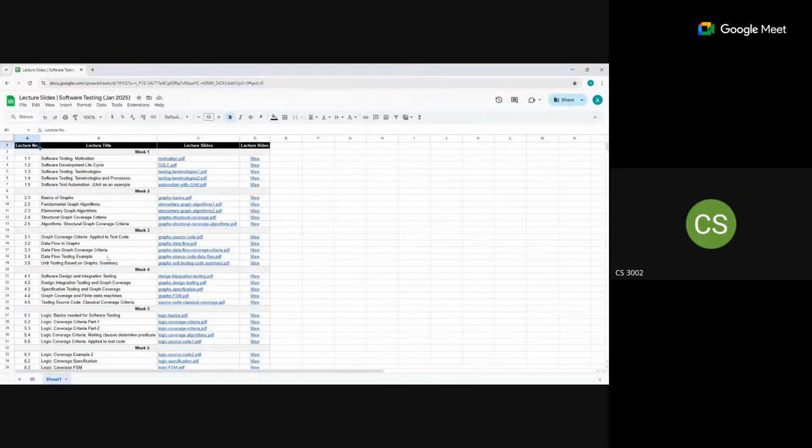Today I plan to discuss the part where we've discussed the structural graph coverage criteria. That is actually the first 4 weeks. Week one was mostly introduction. I think we've covered it in the initial session also, and there are recordings from the previous terms wherein we have discussed all these topics.